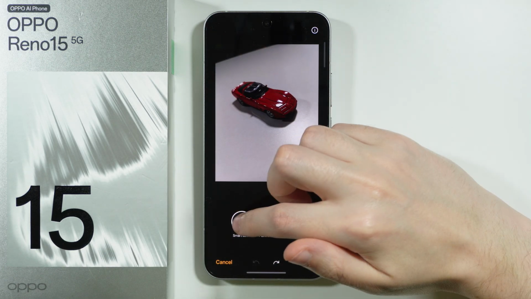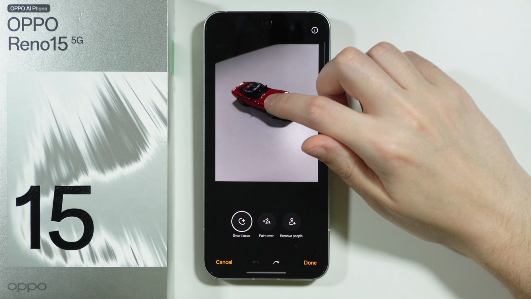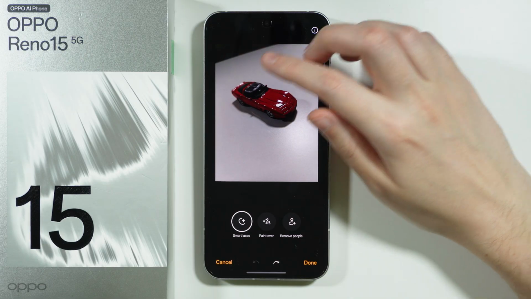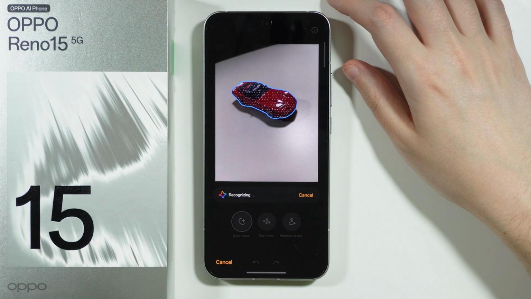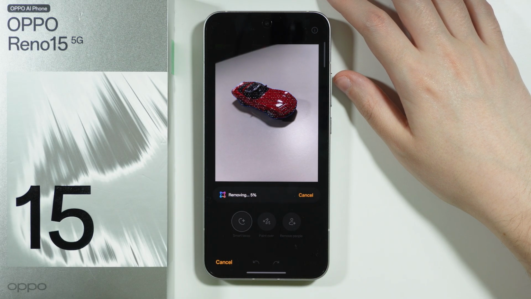Let's actually revert that, and let's say that we're gonna... Can we actually tap on it? No, we cannot really tap on it, so my bad. So yeah, you just have to select the area that you want to get rid of. Usually it is selected in a quite smart way.